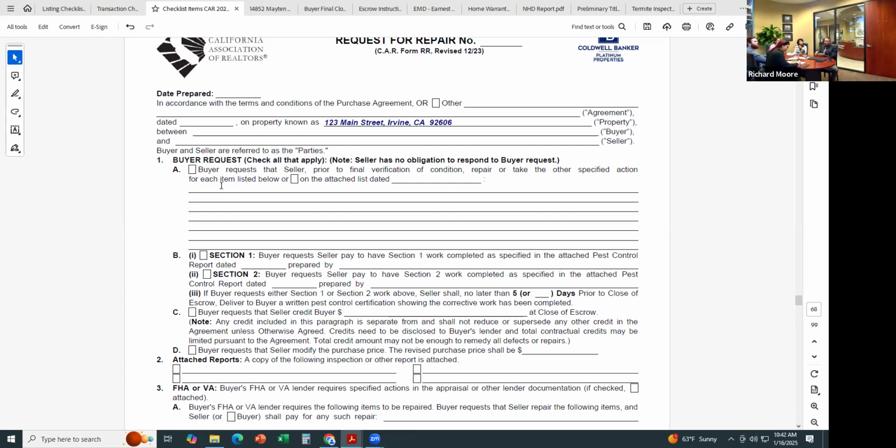If you have an inspection report, you can write what section in that report you're asking them to fix. So, section 5 in the report, we would want you to repair this or replace this. Then down at the bottom, you're going to check the attached report box, number 2, and write in the report and when it was dated, so they know exactly what report and what section you're referring to. Or you can ask for a credit, or a combination of both: we want you to fix these things, but we also want a $5,000 credit towards other repairs.